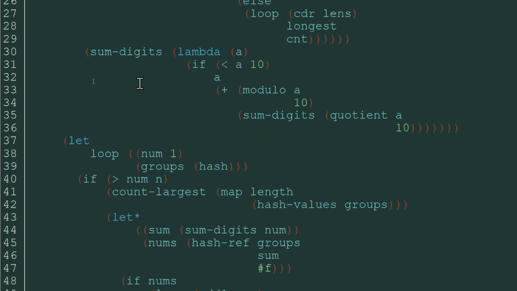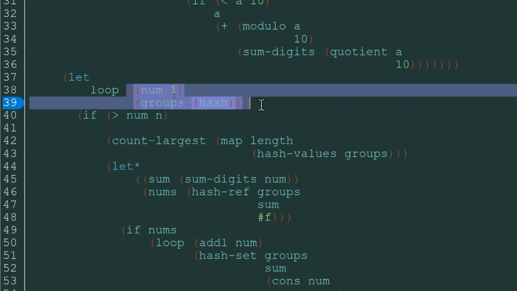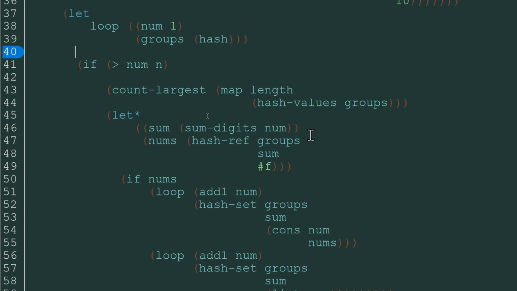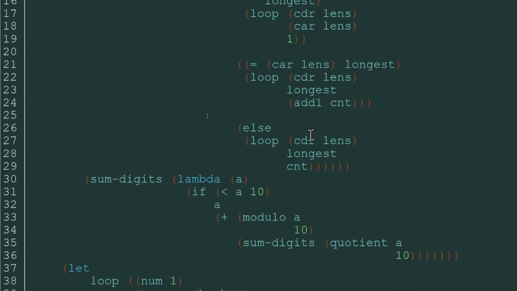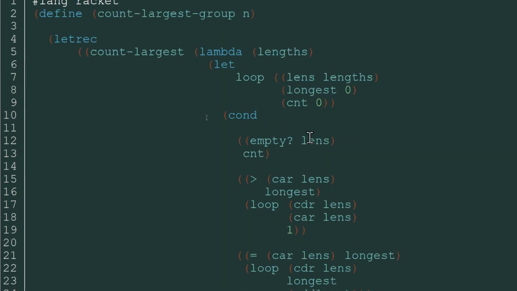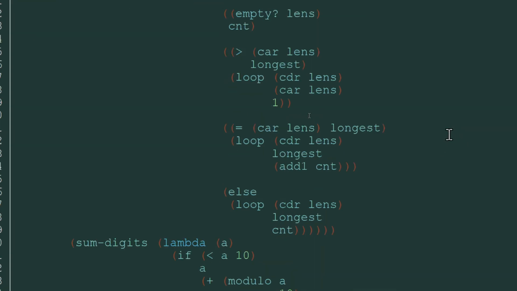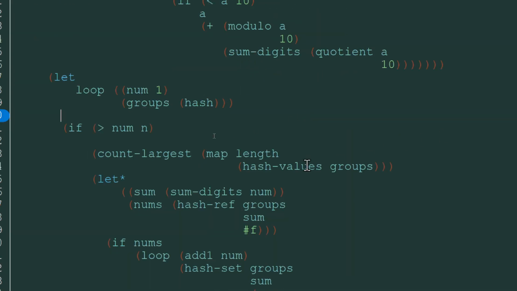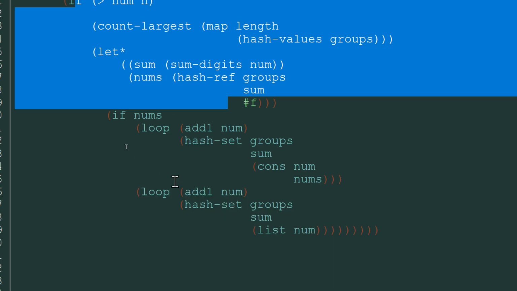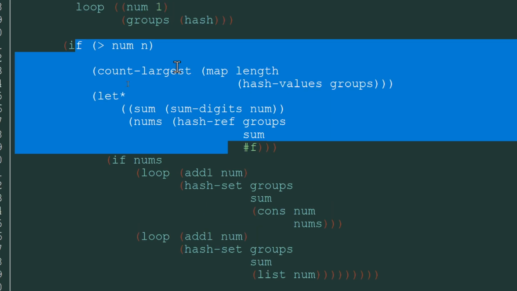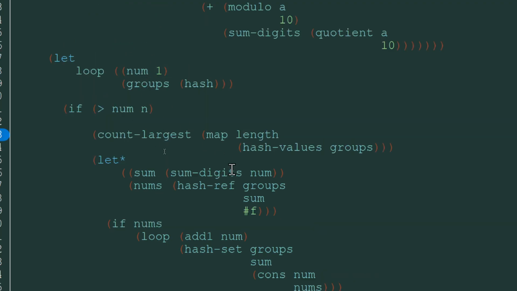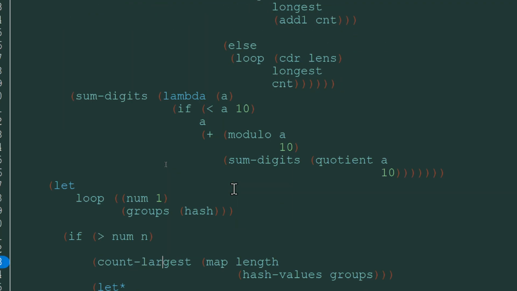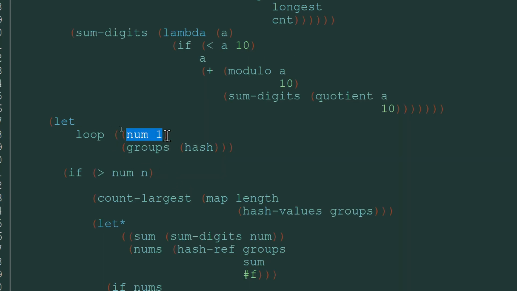Hold on, do we have... What calls count largest? Down here, this is the procedure call. This is probably the place where we should be starting. If so, let me think here. We have let loop num is 1, groups.